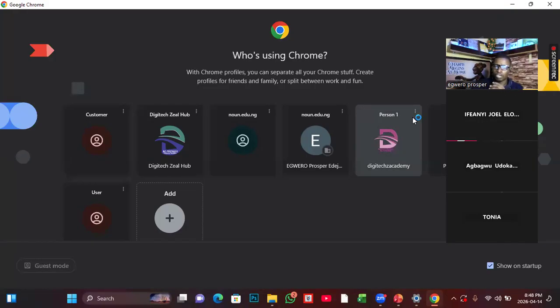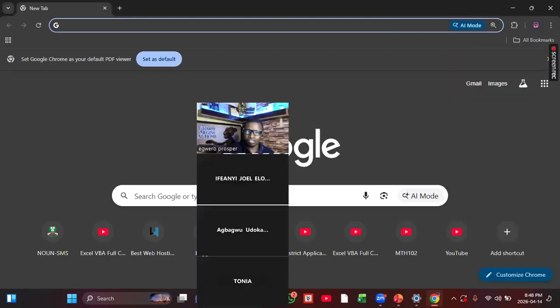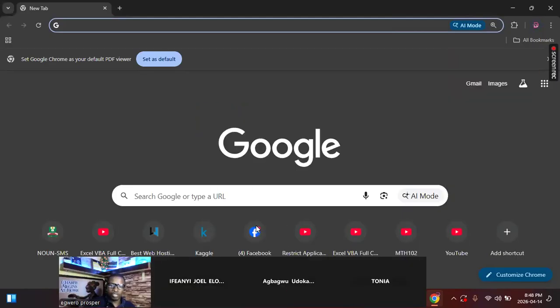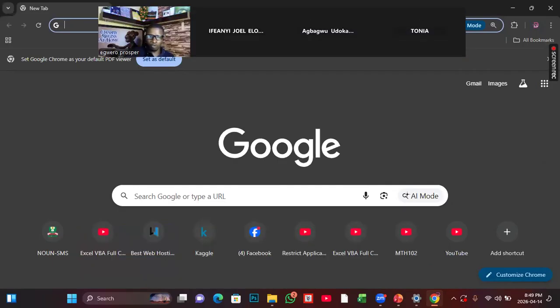So now, what are the steps on how to host a website that we have been talking about? How do I host my website? Step number one, open a web browser, just like I've done. It could be Google Chrome, it could be Mozilla Firefox. You open the browser.